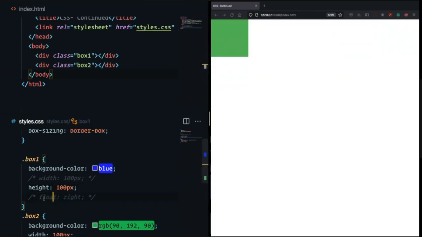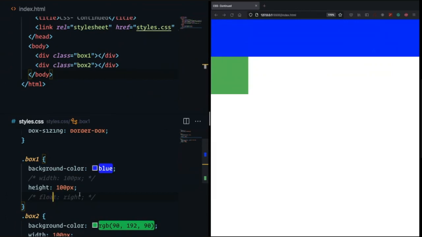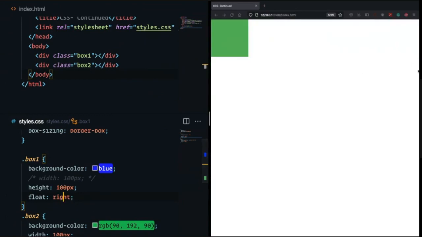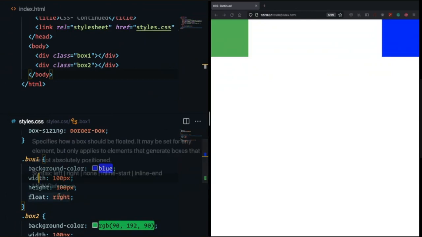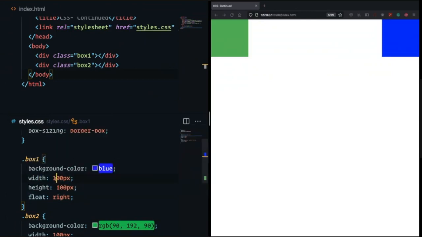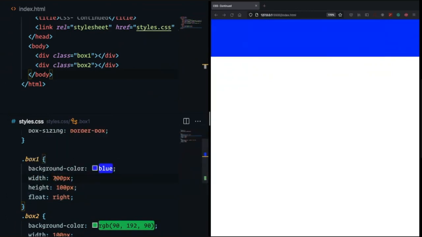Okay, let me remove that. If I do this, I'm getting this. If I do float right here, it just kind of disappeared. Why did it disappear? We don't have a width here. That's the problem. Whenever you're using float, you should have a proper width defined as well. So if I do this, this is happening. Now I'll make it something like around 700. If I make this 700, you can see it clearly.